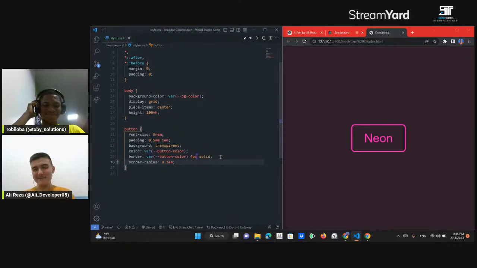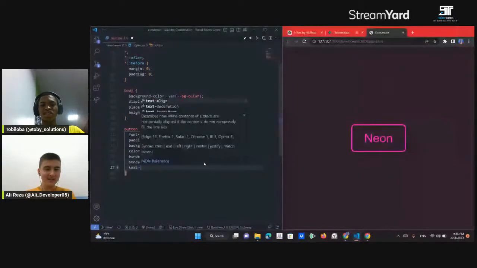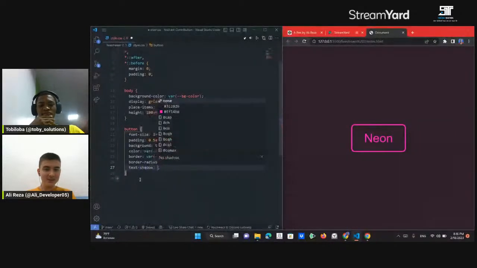if you see, there's a text shadow and also box shadow. Text shadow is responsible for the text. But when you want it for the border, you have to use box shadow. So that's the difference.